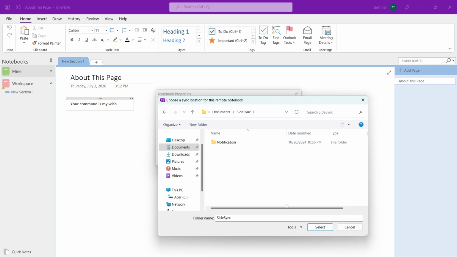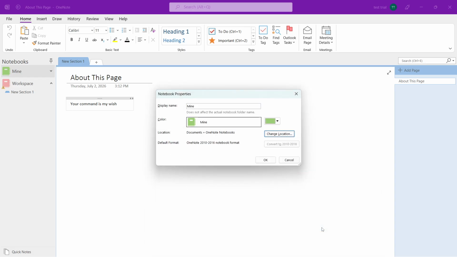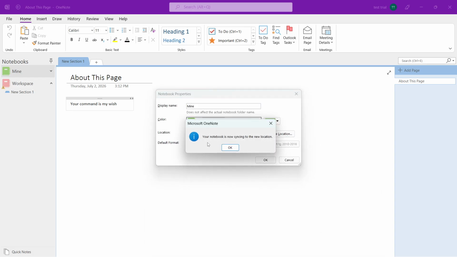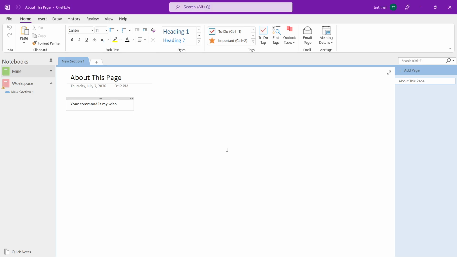Once you've found the folder you want, click Select. This confirms the new save location for the notebook. After that, OneNote will use that location for the notebook you just updated.